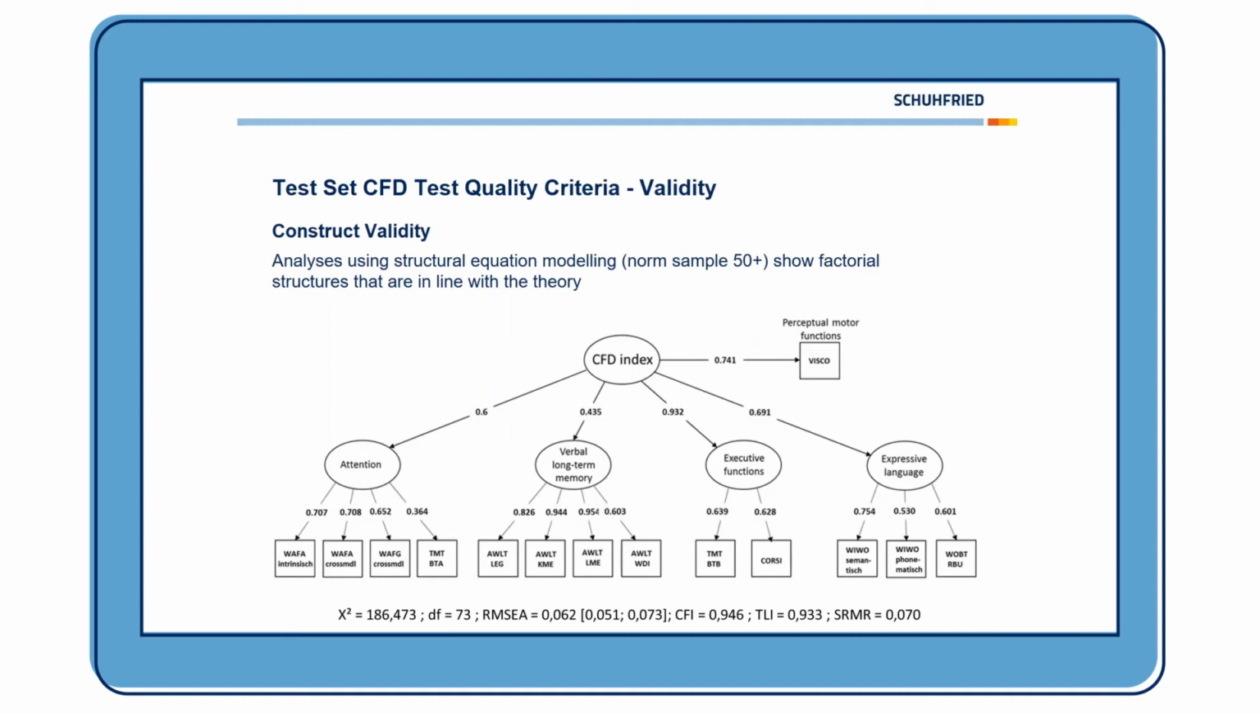And as I said before, we used structural equation modeling on the norm sample 50 plus to see if our data and our test is actually in line with the theory. And as you can see right here, our analysis shows factorial structures that are in line with the theory. Our goodness of fit indices like CFI, TLI are quite high. Our badness of fit indices like RMSEA and SRMR are quite low. So our construct validity seems to be good.